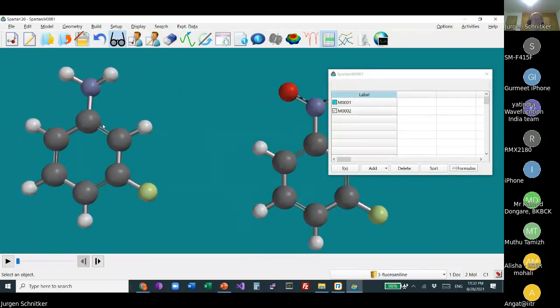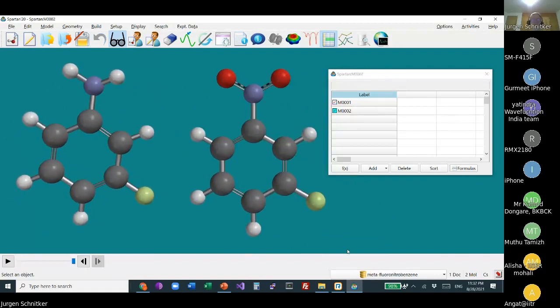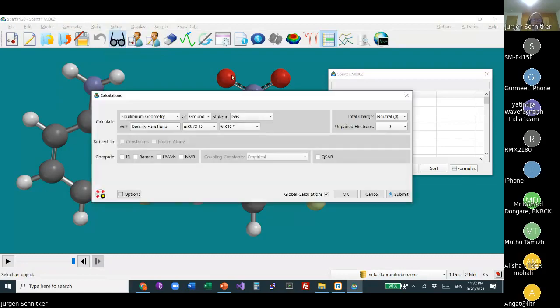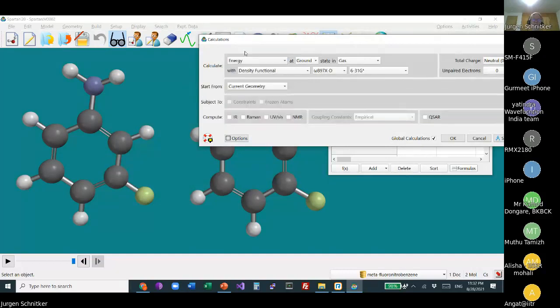So here is my aniline molecule, or fluoroaniline. Here's my fluoronitrobenzene. Both of them are in the Spartan database. I could immediately retrieve them from the database. But to show you the dialog, I will go to the calculation dialog and select energy, density functional. This is the default density functional model that's known in the program.